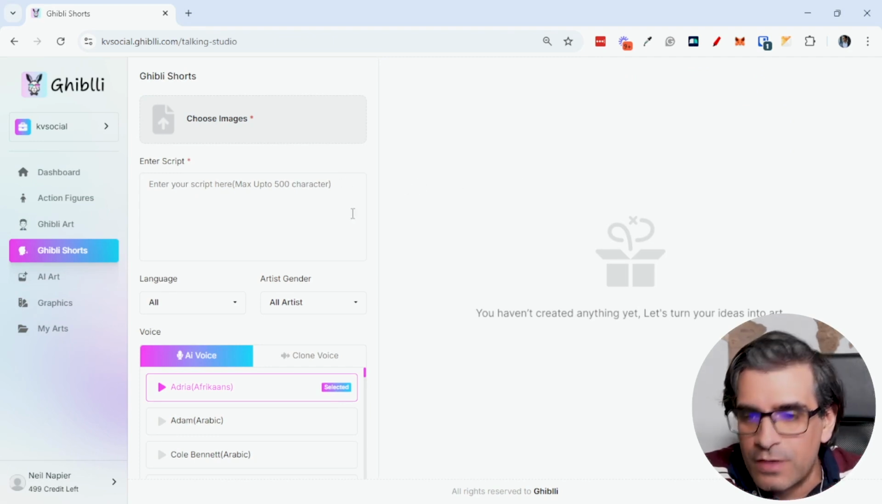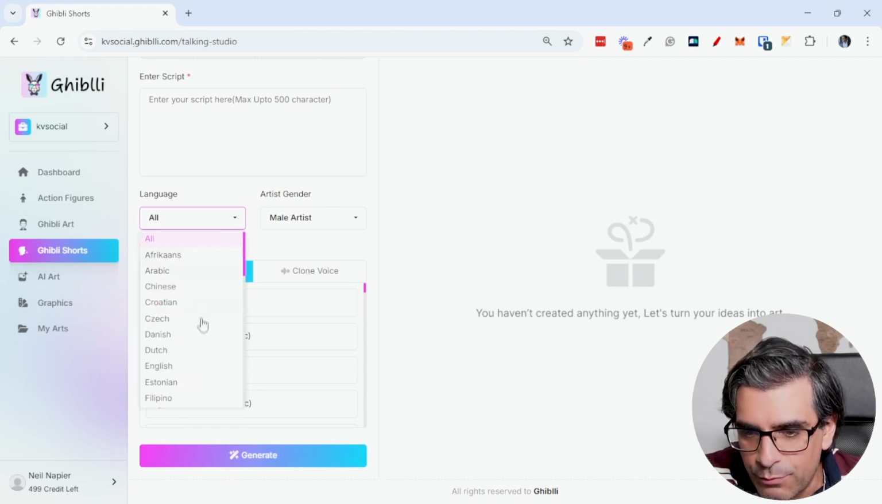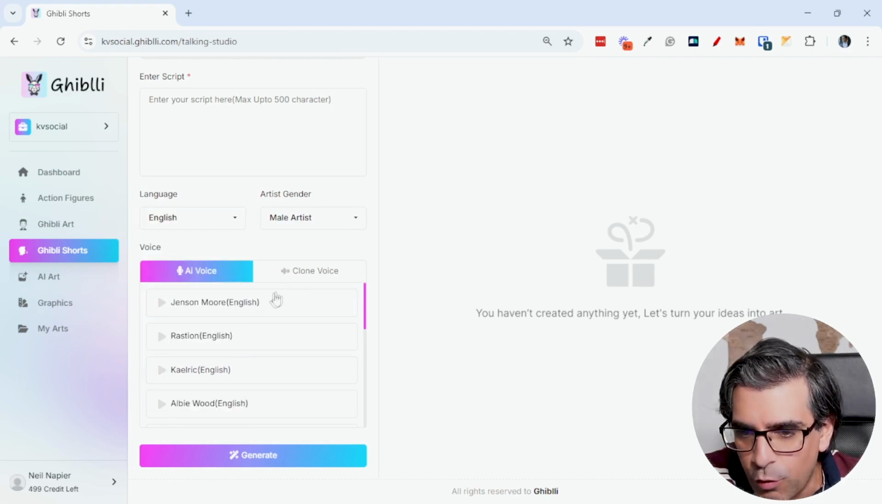So the more images you can give it, the better it will be. You can enter the script as well. So I'll create, for example, something in English with a male voice.